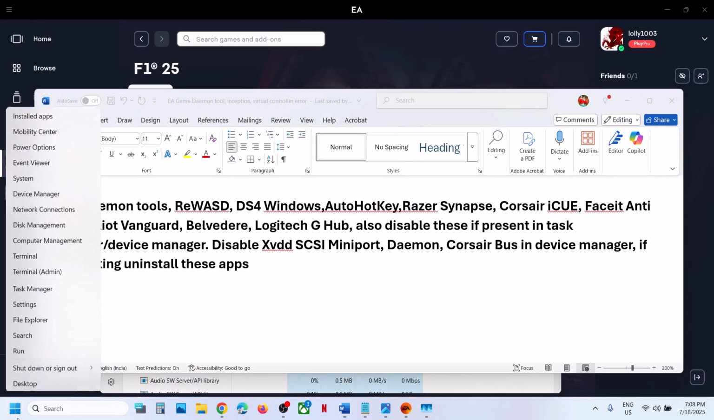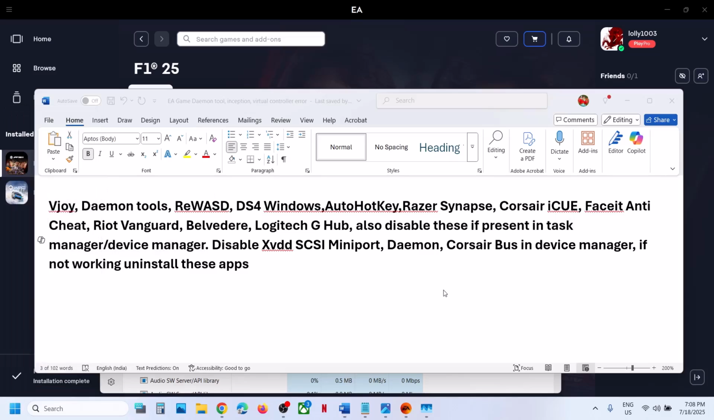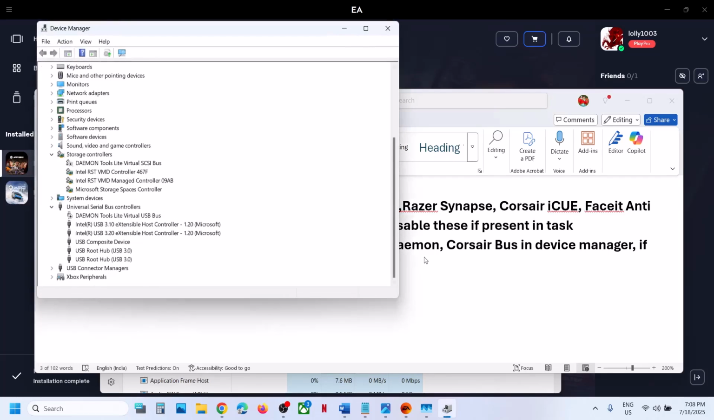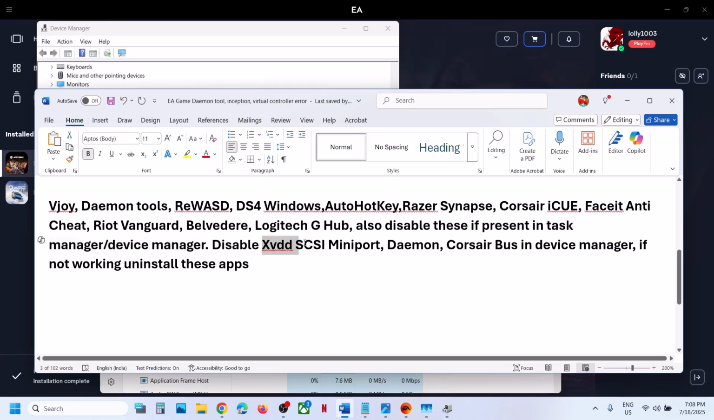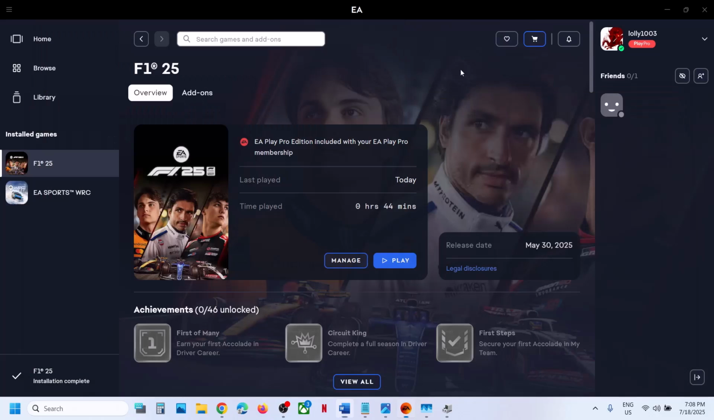Also in device manager, somewhere at the bottom, somewhere over here, you will see this XVDDSCSI mini port. If you have this, you can make a right click, disable it. Corsair, you have to disable it from the device manager. If that does not work, you can even uninstall this application and then restart your computer. You have to restart your computer and then you can launch the game and you should not receive this error.